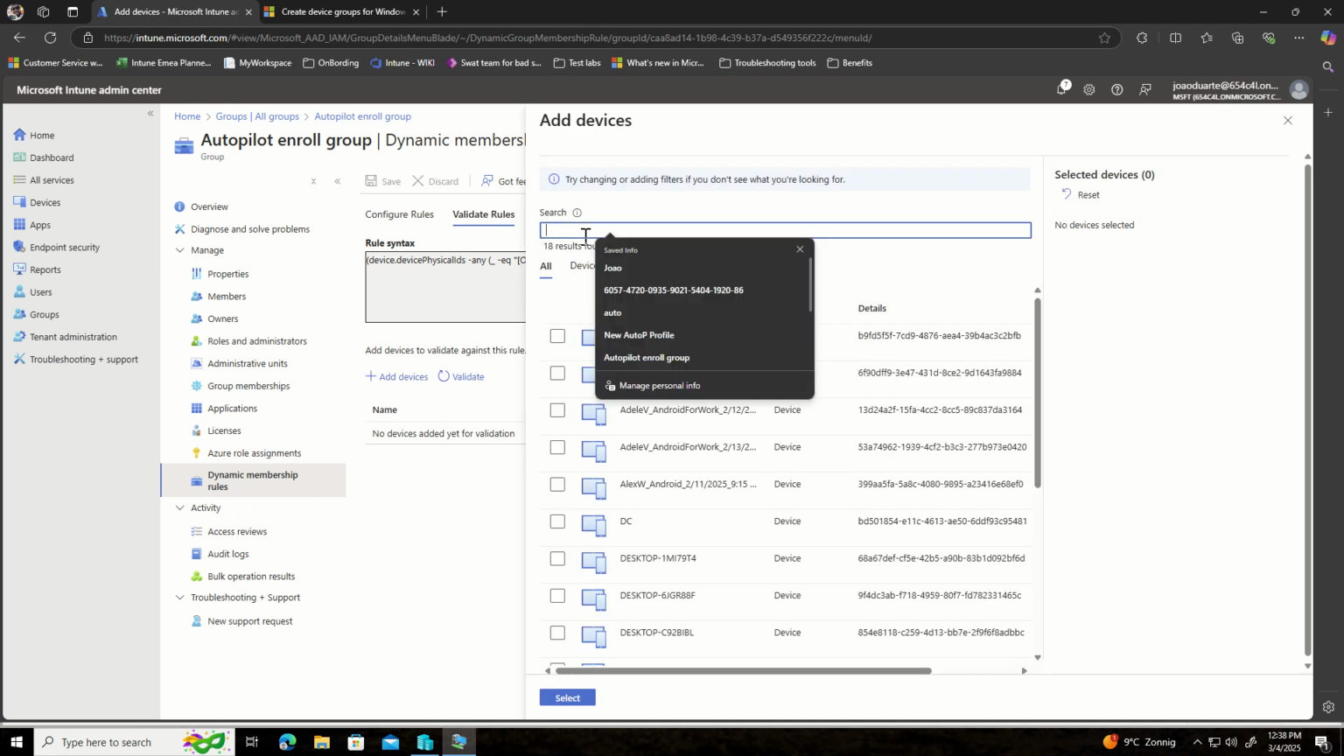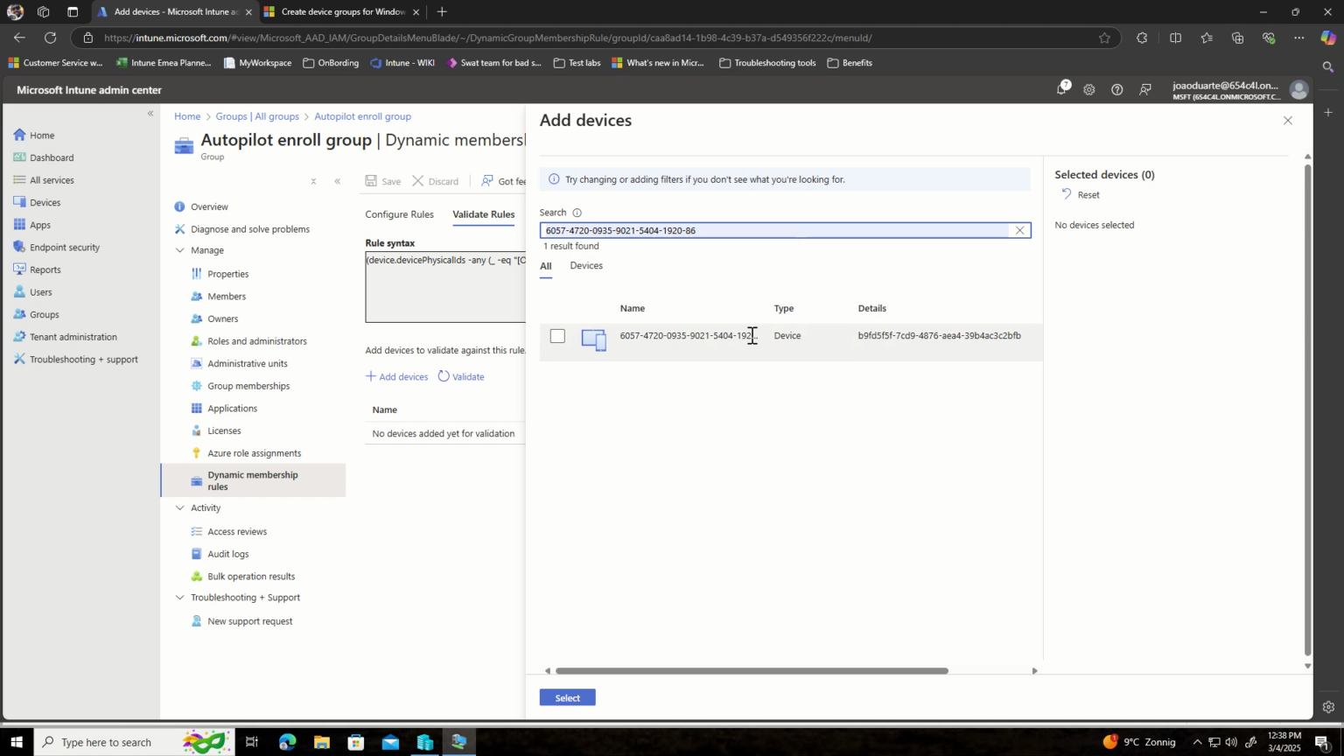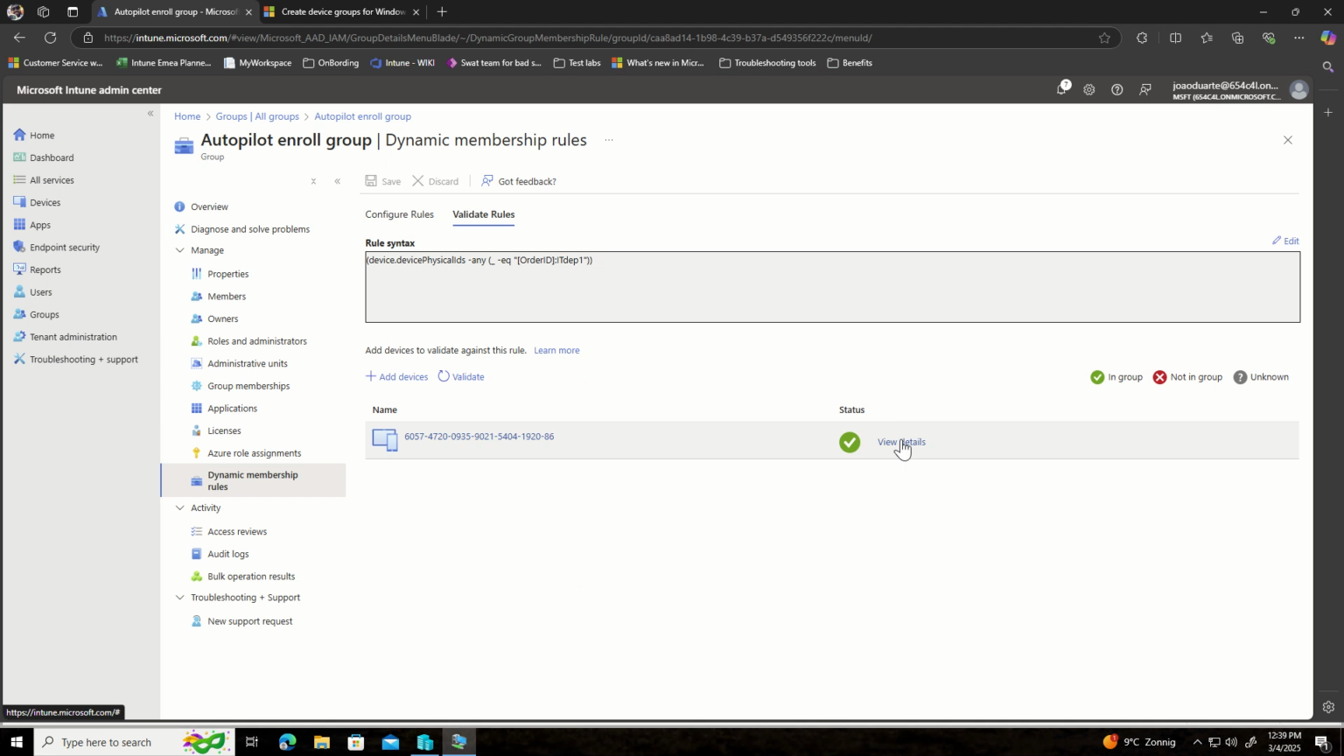So you can go here and search by the device. It will appear here. You select it, and you see right away if the status is good or if it's not in the group. So if you are not sure, you can check if you did everything right. If you put the tag on the device, it has to show green. If you don't put the tag on the device, it will complain.